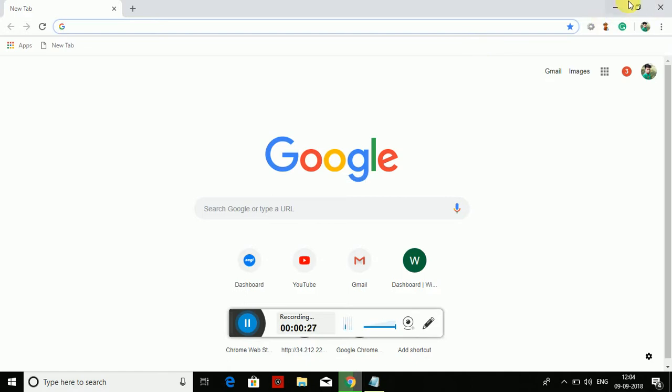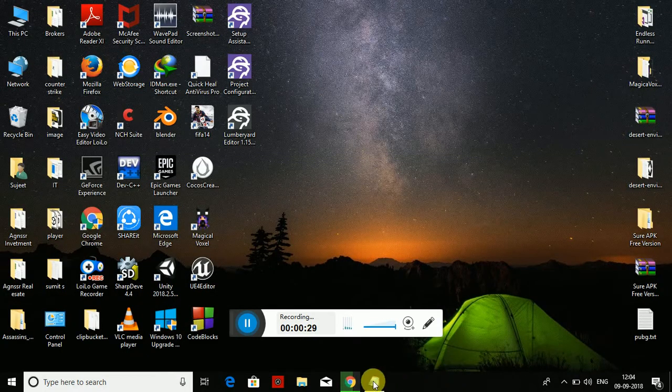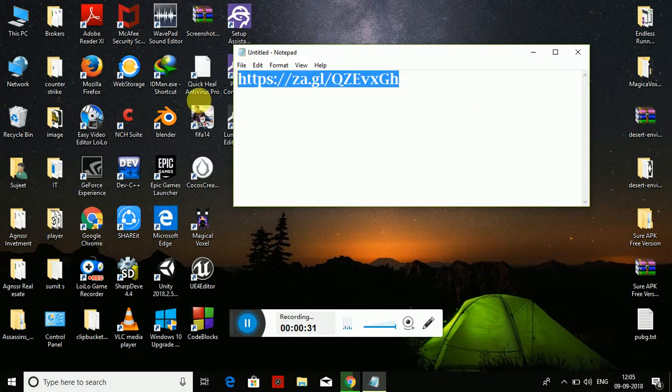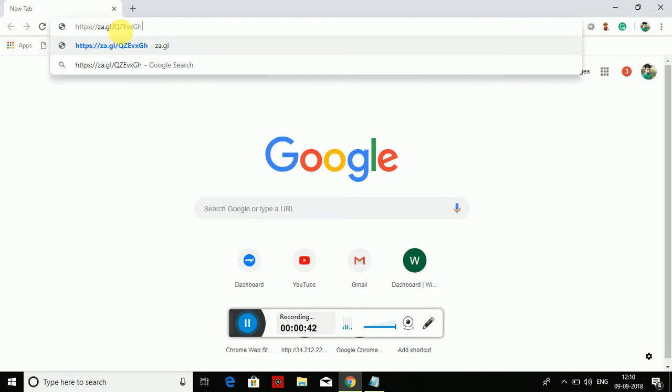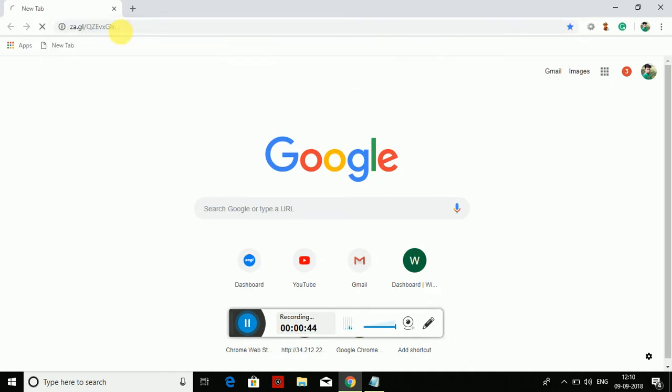You can use any other browser. Just copy this link. Don't worry about that. I will give you a link in the description. Just copy it. Just paste the link in your URL address bar.